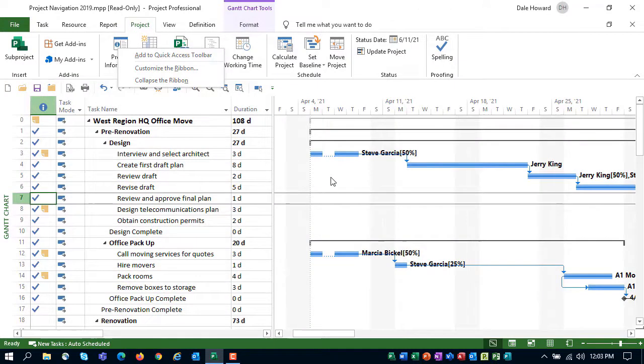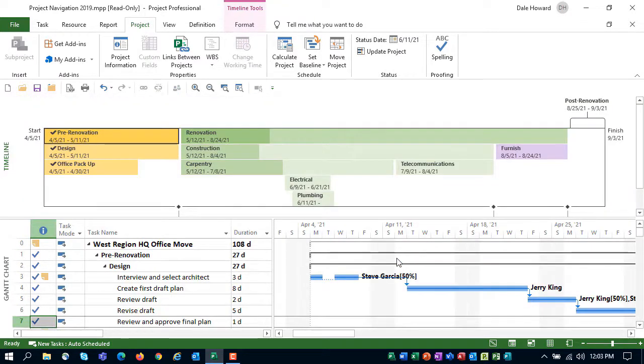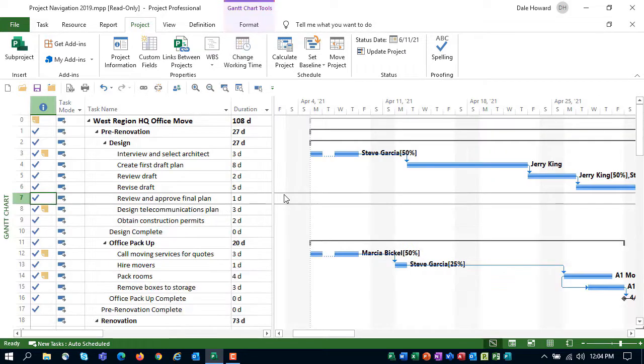One of my absolute favorite tricks is right-clicking anywhere in the white or gray part of the Gantt chart pane, because at the bottom you see two choices, Show Timeline and Show Split. If you select Show Timeline, Microsoft Project displays the Gantt with Timeline view, Gantt chart in the bottom pane, Timeline view in the top pane. You can right mouse click in the timeline pane and you have the option to deselect Show Timeline.